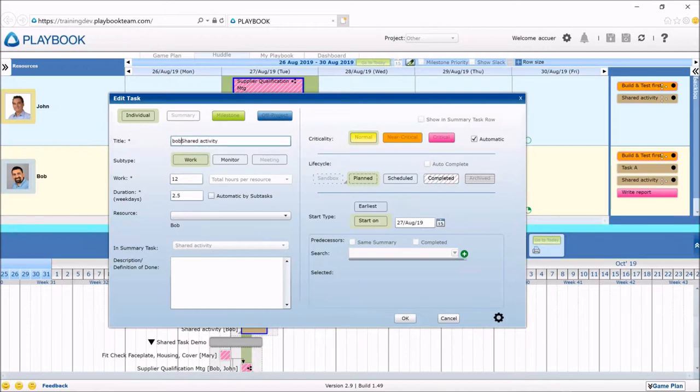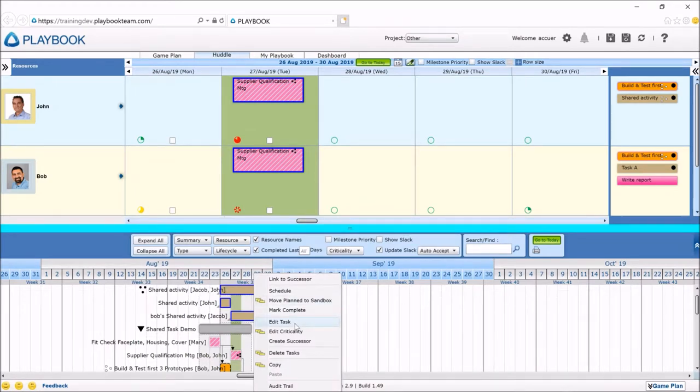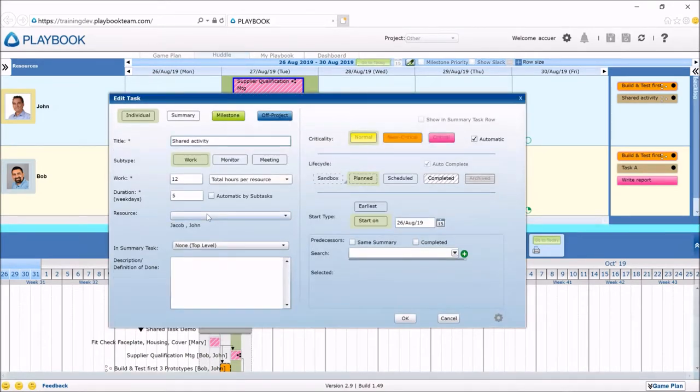So Bob's shared activity, he could just rename it to whatever he wants to. Bob could even reassign his. He could say, no, I'm not going to do this, Jacob's going to do that. I could reassign it to somebody else. So it's possible. You could go back to the shared summary task and you could assign more people.